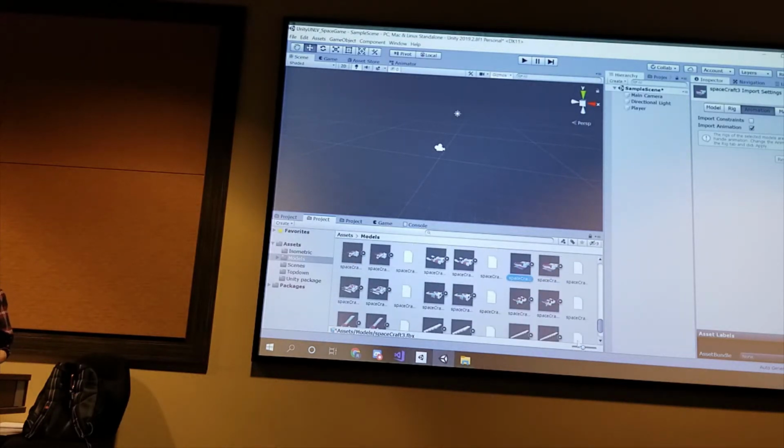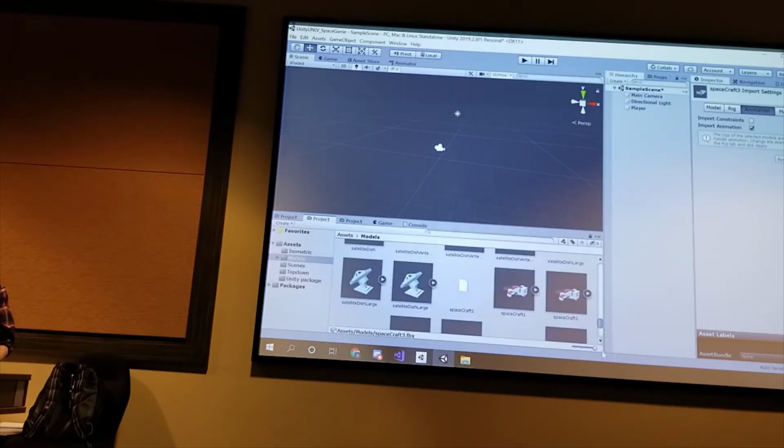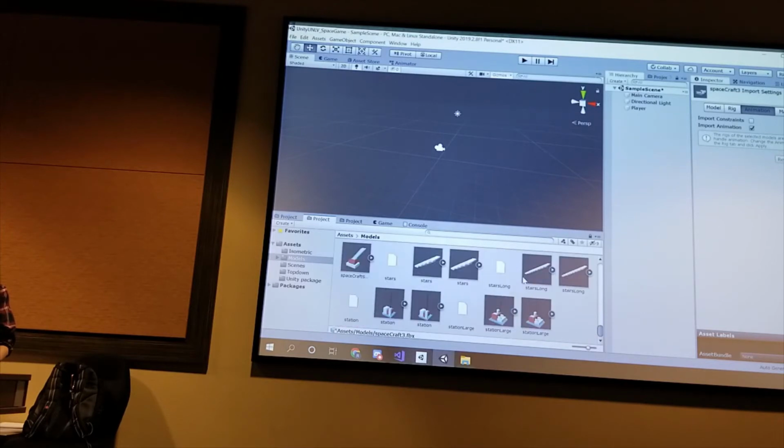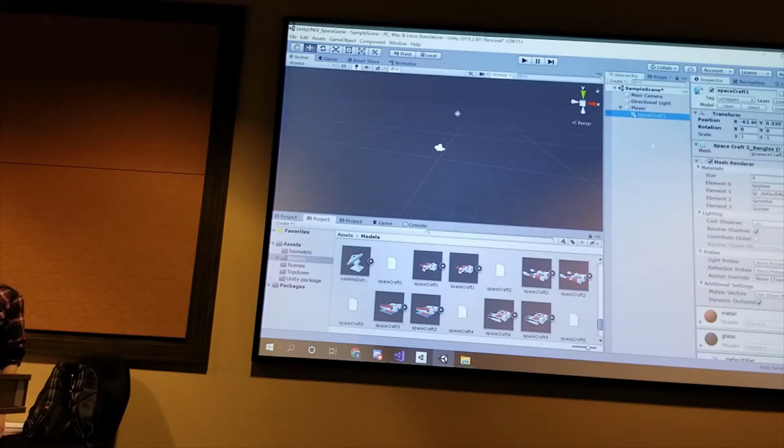There we go. So down here, what I did, there's this little meter. If you go all the way to the left, it's a list. If you go to the right, it makes the images bigger so you can see what they look like. So I just want a spaceship. All right, this one looks good. So I'm going to drag the one that's an FBX. Either one doesn't matter, but I'm going to stay consistent. And I'm just going to put it on the player.